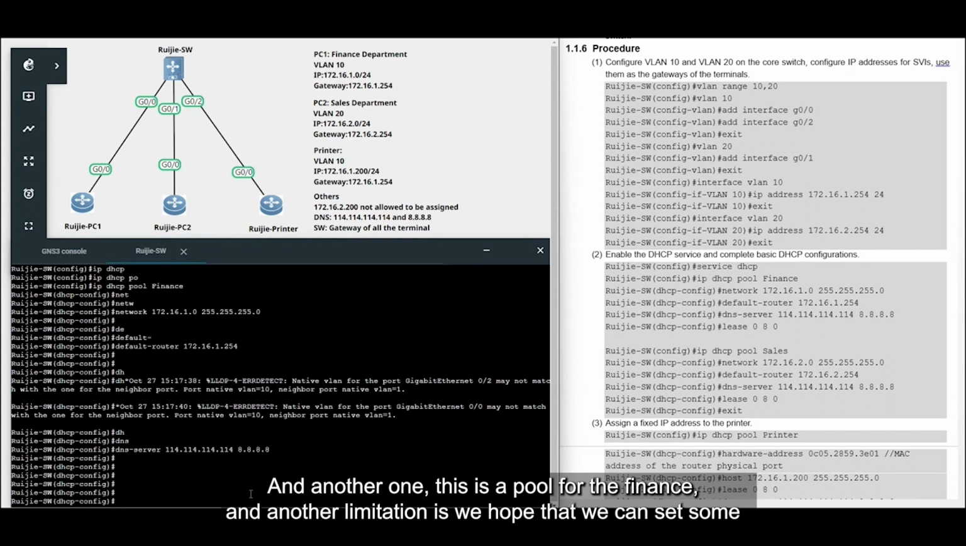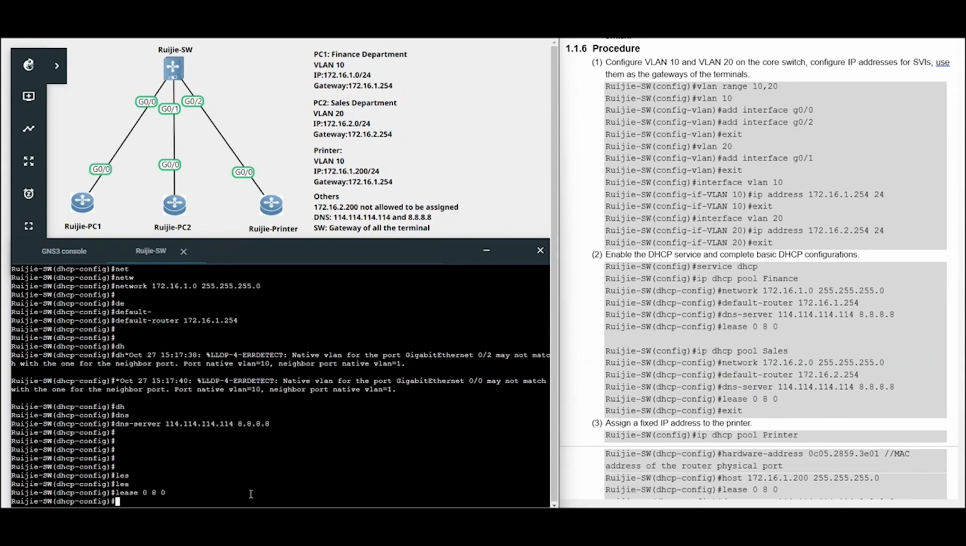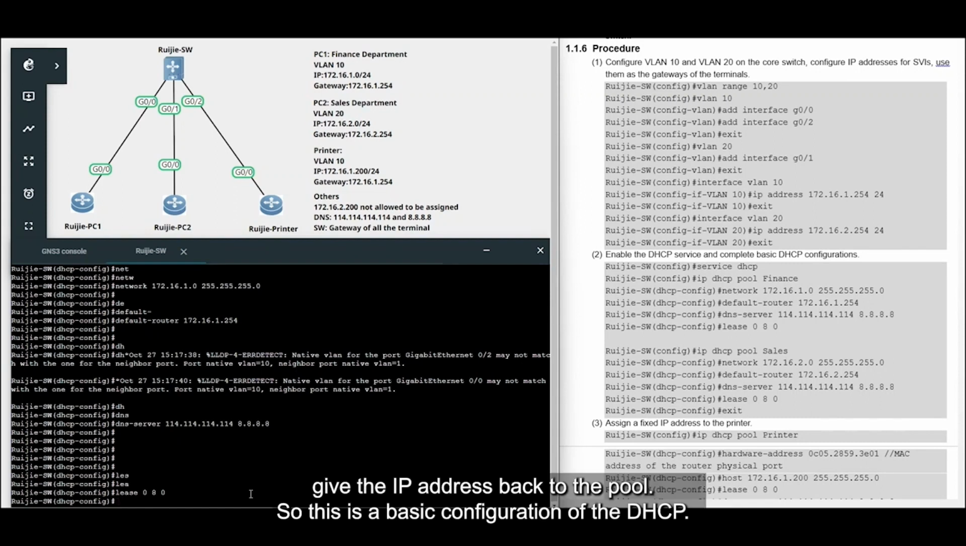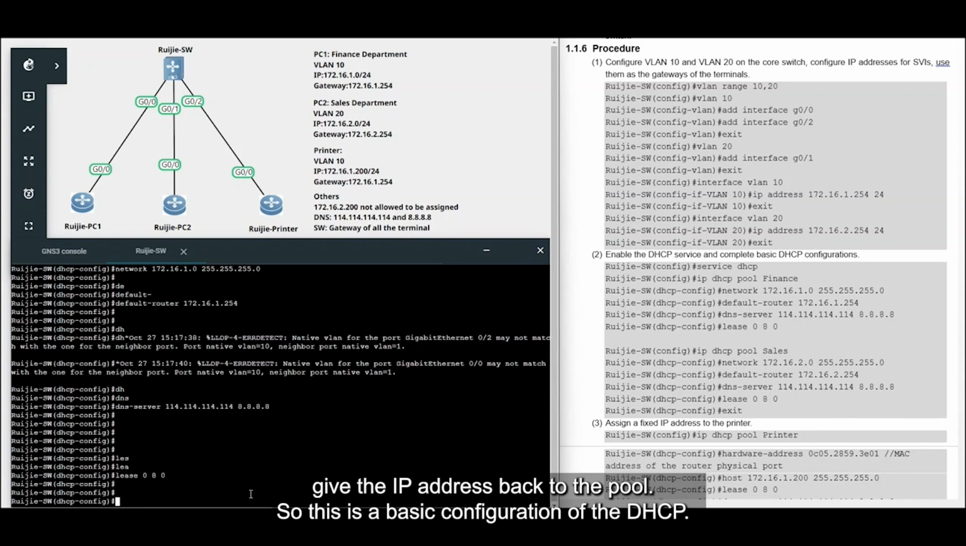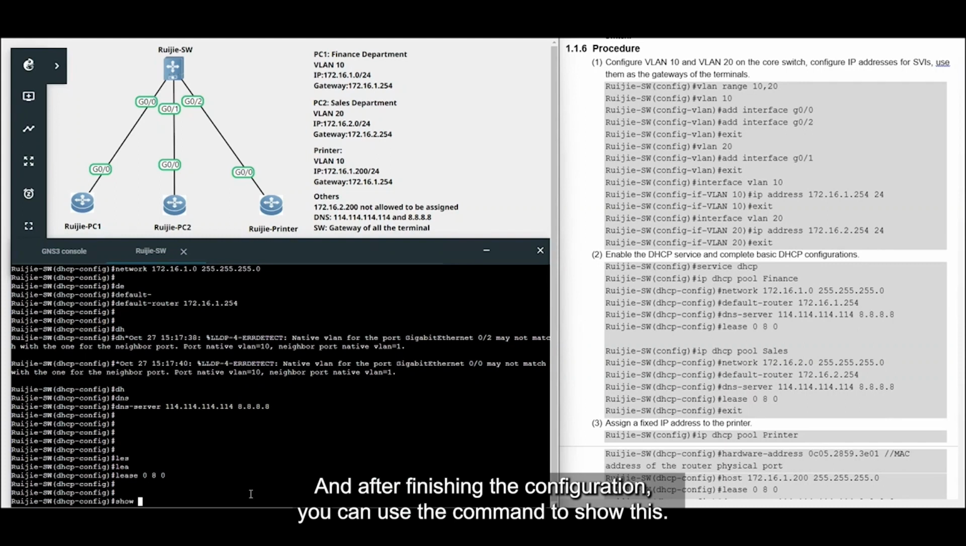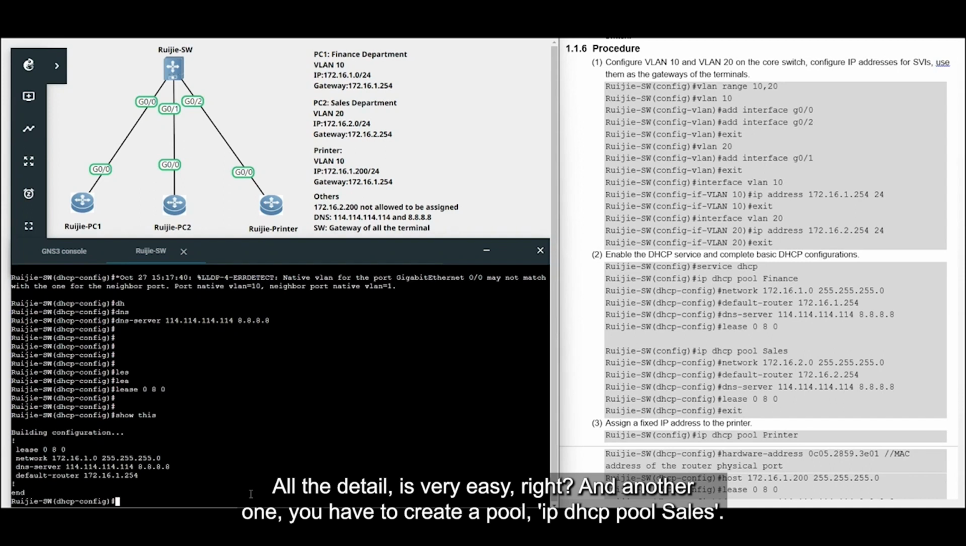Another setting is that we can set some time limit for the DHCP lease: 0 days, 8 hours, and 0 minutes. After 8 hours, if the client still doesn't use the IP address, we will get the IP address back to the pool. Okay, so this is a basic configuration of the DHCP. After finishing the configuration, you can use the command show this. All the details, it's very easy, right?